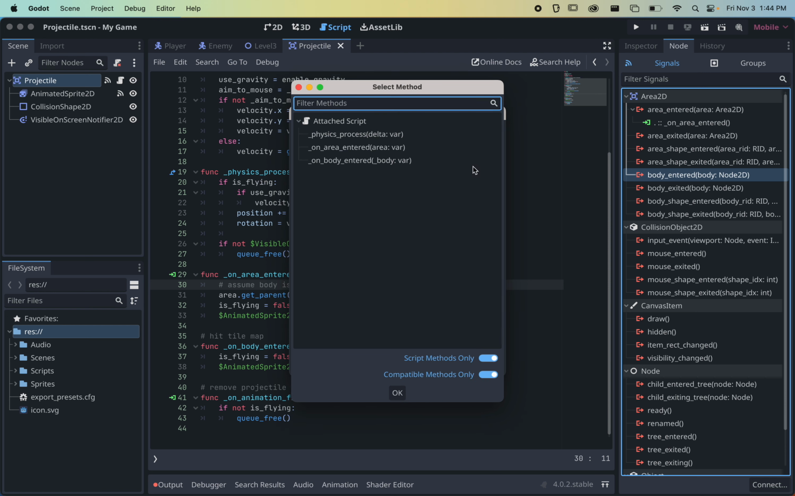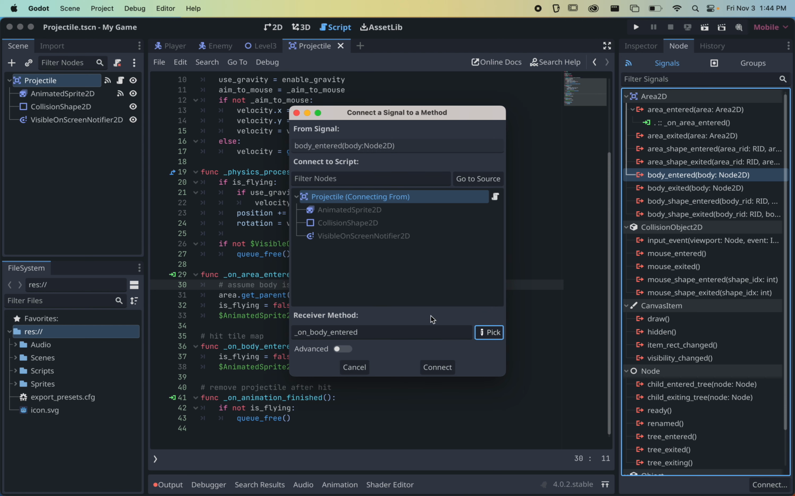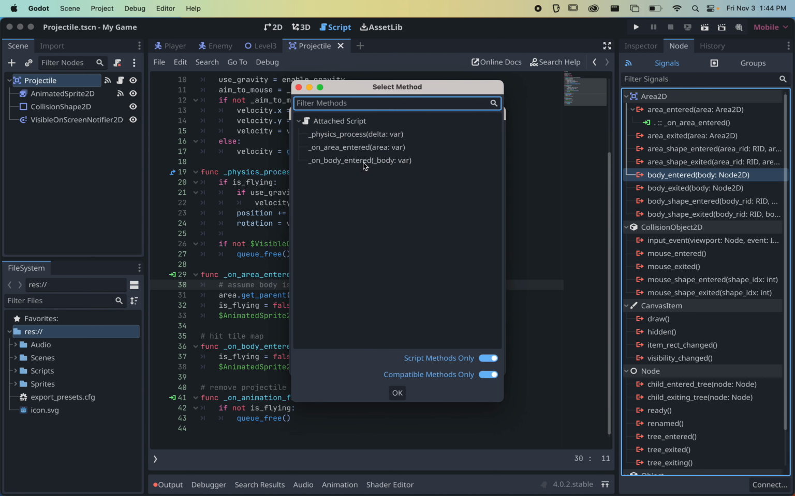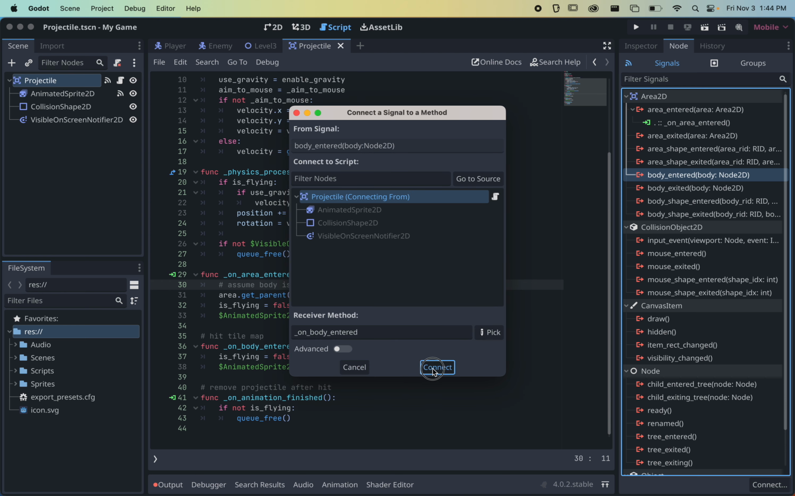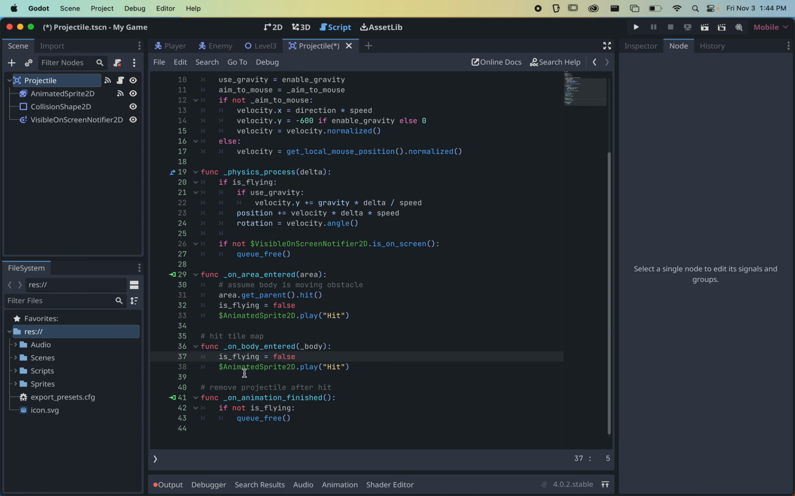So then the next node we want to set up is the body entered, and this is going to handle our tile map and the body of the enemy if we want to use that. You don't have to use that. So I'll hit OK here and pick the on body entered and click connect. And so here we go. If we hit the tile map, we're just going to get rid of the projectile. So that should handle all of the ways that this will be set up in our scene.